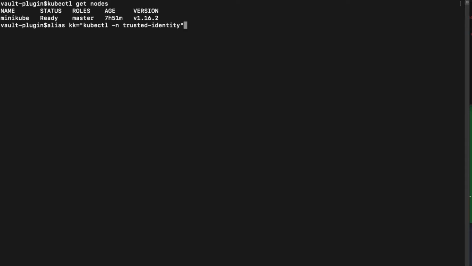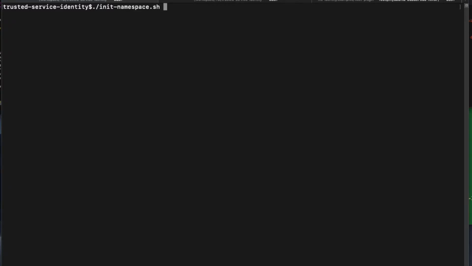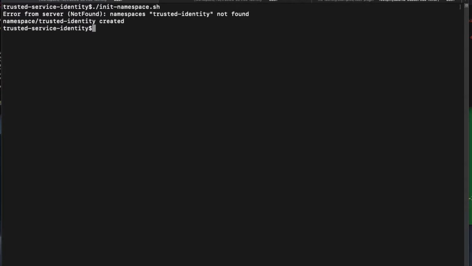To make typing more efficient, let's set up an alias KK to reference the namespace trusted identity that we are using in this deployment. Okay, step 1. Create a namespace. This script removes existing namespace, if there are any, and creates a new namespace trusted identity. Step 2.